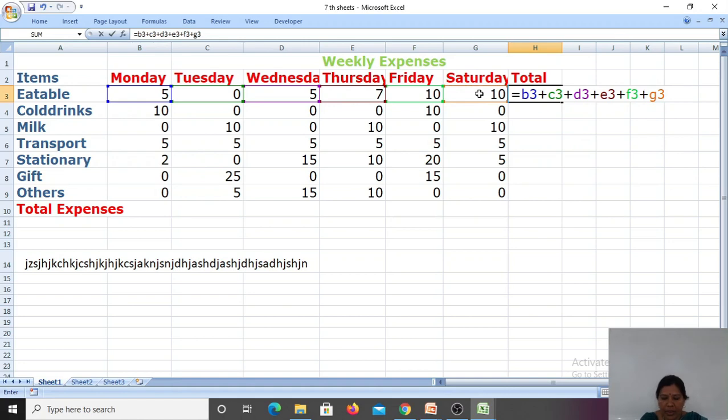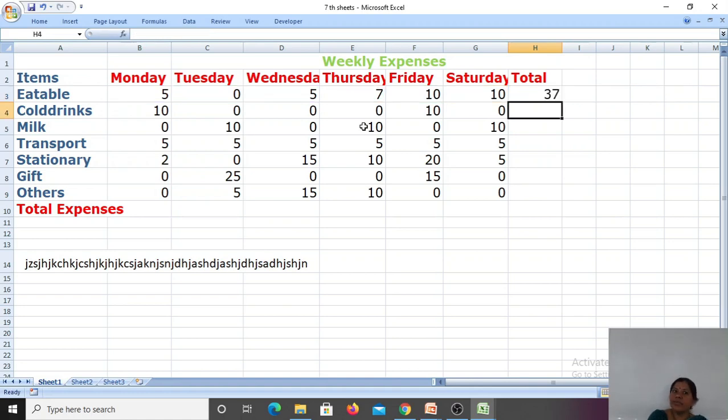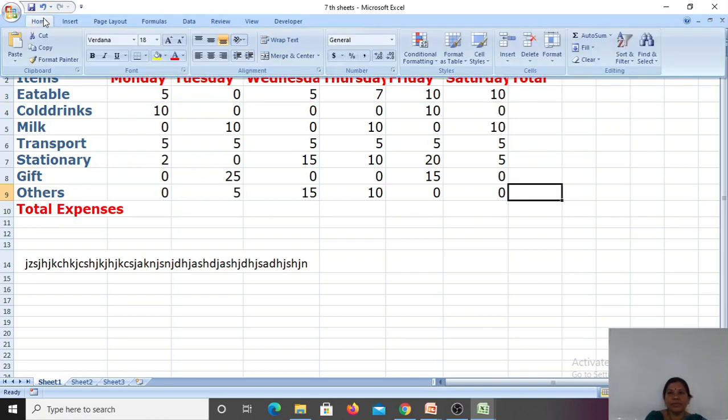After entering this, whatever you entered you can see in the formula bar, right? So press the Enter key, and you will get the total for that particular week. 37 we made for eatable items from Monday to Saturday. Like this we can do the calculations. This is one method, and one more method is using the AutoSum function. I'll delete this 37 and go to Home.